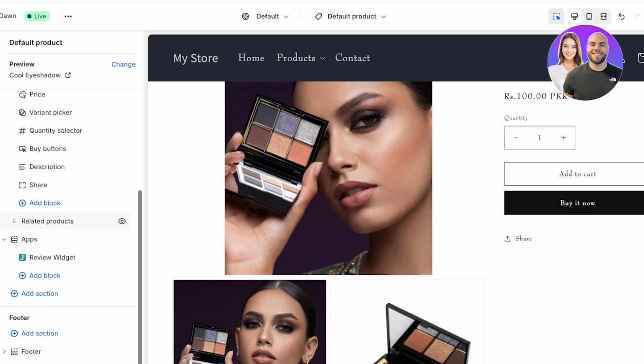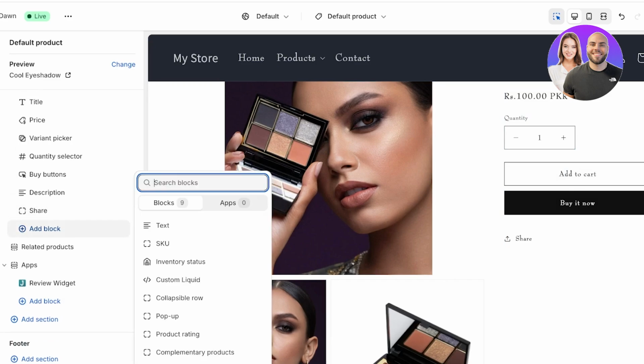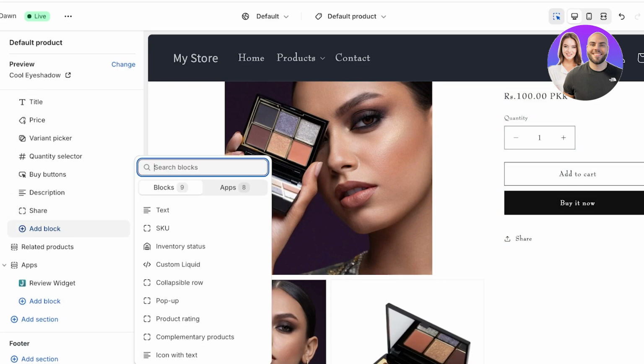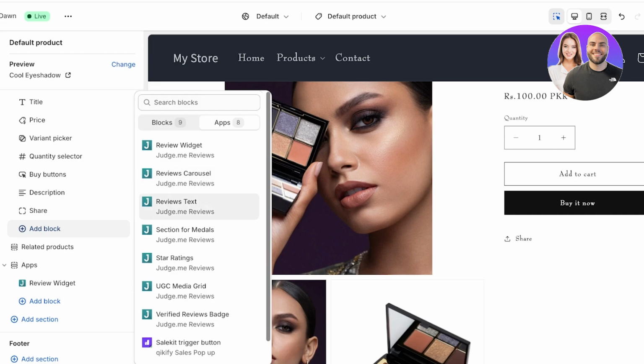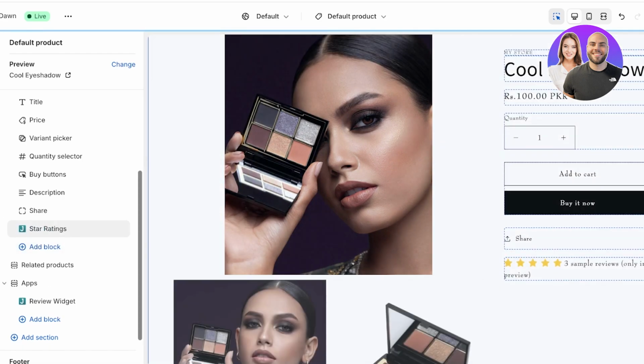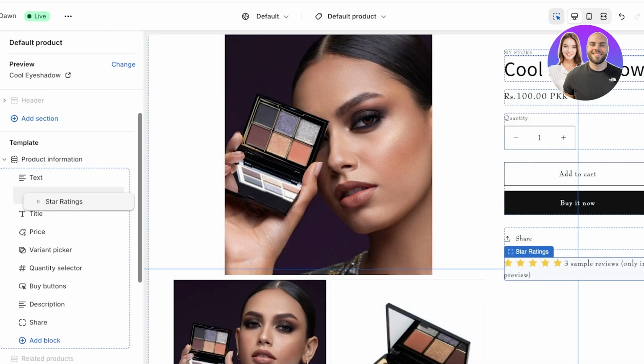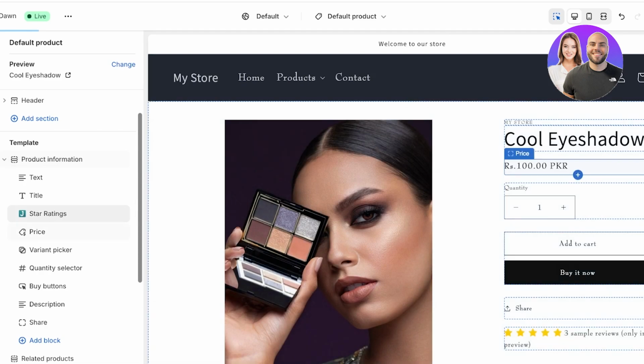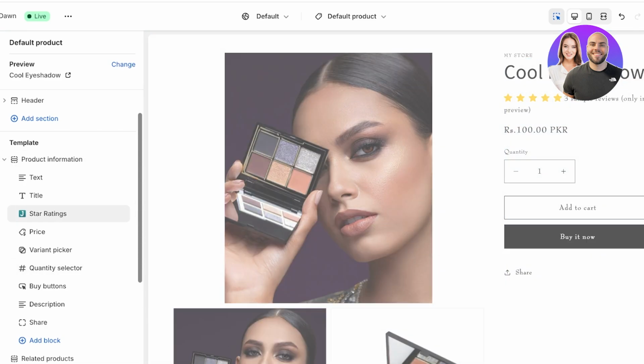Once you've done that, you're going to click on Add Block under the product information, click on Applications, and then over here, you're going to select Star Ratings, and you will see some stars appear on the right side. Hold this and move it towards the top, and now you have the star ratings displayed. And now you can click on Save.